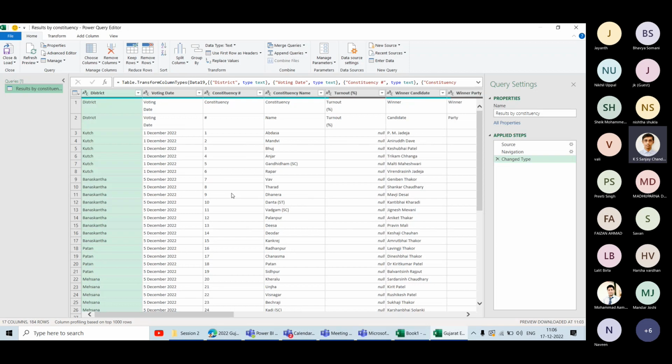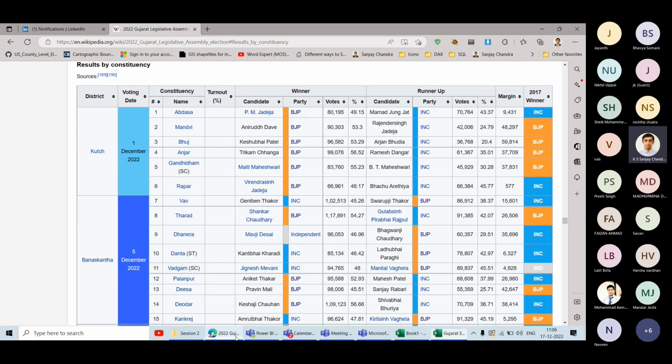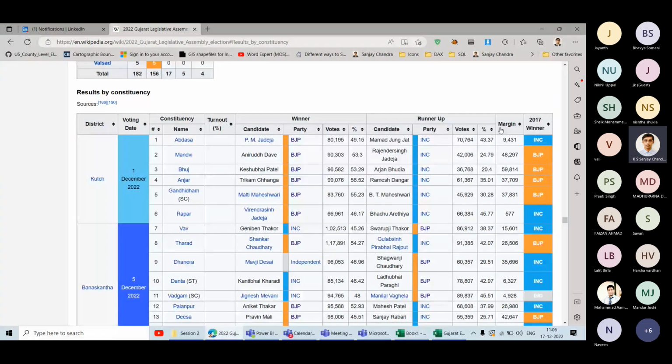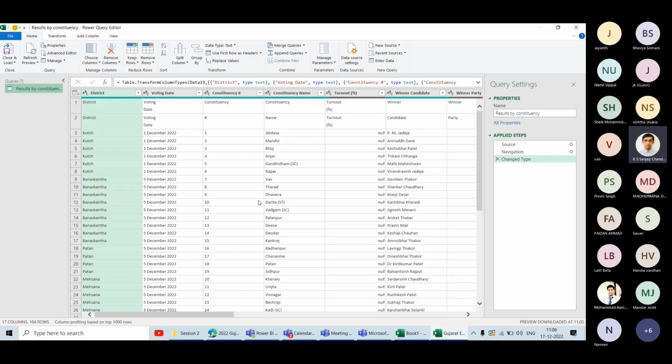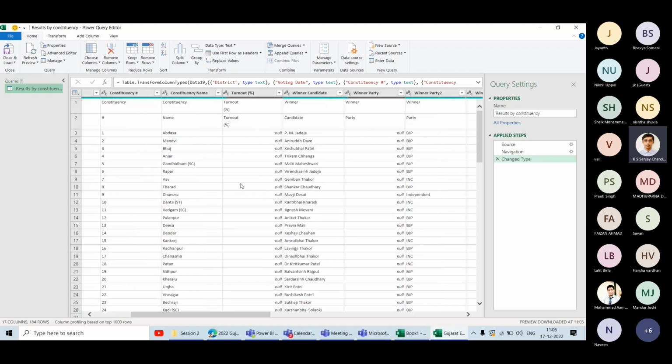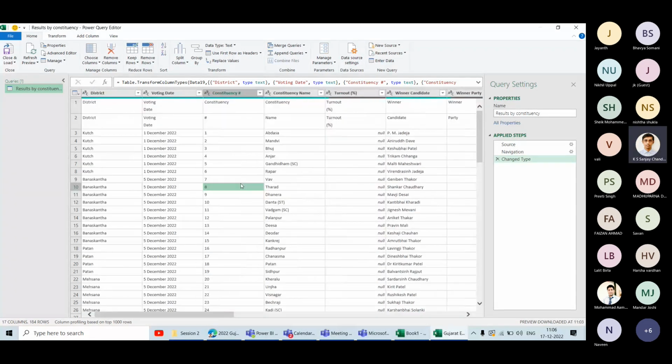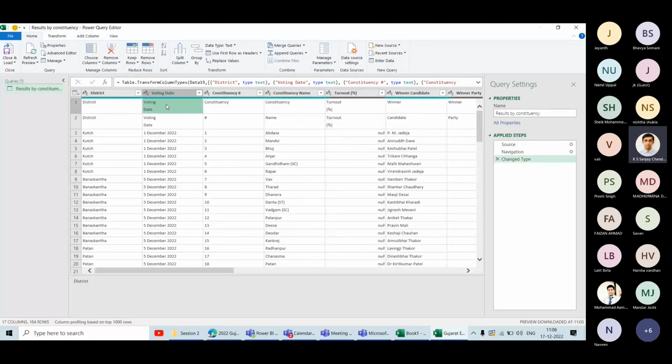Now, always remember that any table will have two components. One is the header component, the second is data. Header means these headings, the top part, and this is the data. The main issue we have here is that the header is not proper in the first place. We have a double header here.